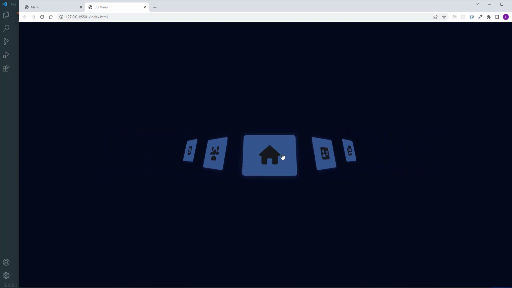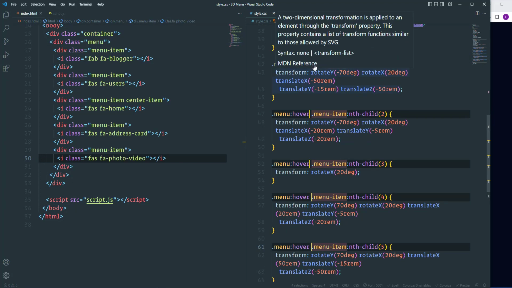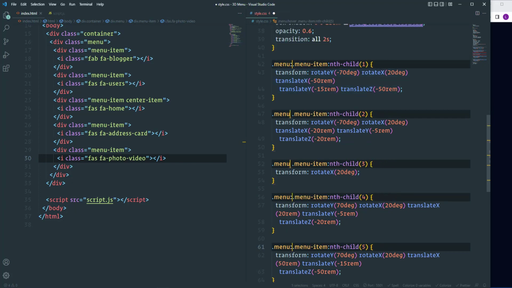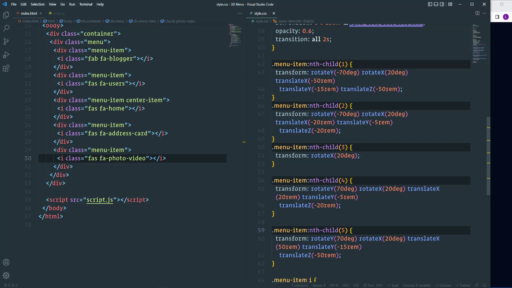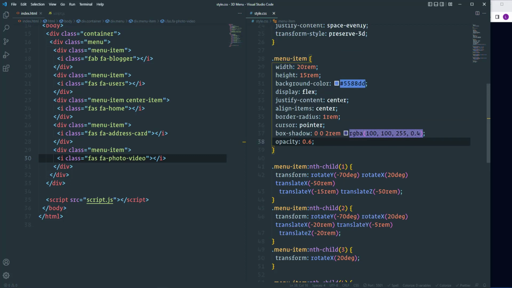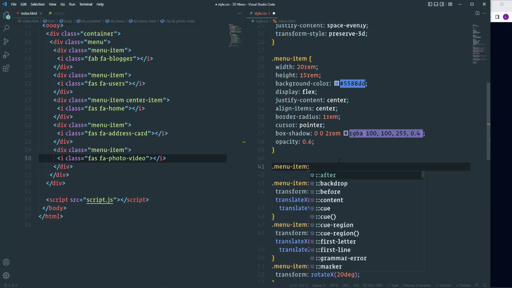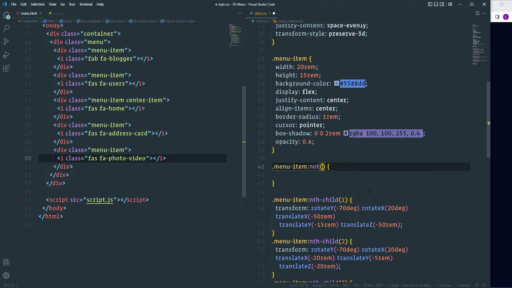Alright, so all items are hidden behind the third item. Now we can get rid of hover from here. And also get rid of transition. Okay, besides that, I'm going to hide the items by default. We need to hide all the items except the third one. So I'm going to select menu items and then using not pseudoclass, I'm going to keep the third item visible.